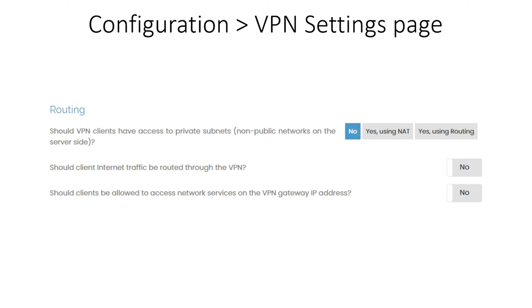So let's see how to do this in Access Server. We first have to start out by getting rid of any global access control rules. So we go to Configuration, VPN Settings page again. This time we set the first option to No. This tells the Access Server that we don't want to grant any global access, but that we want to do this on a group or user level, which allows us to be more granular in our access control.